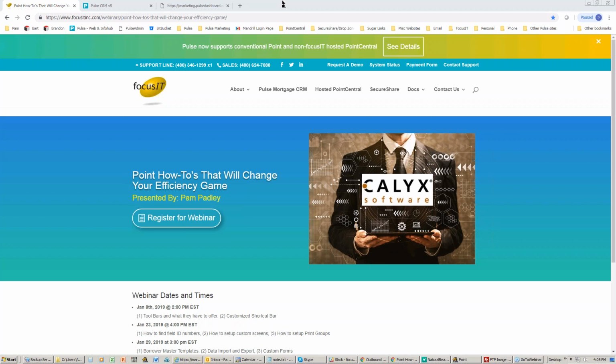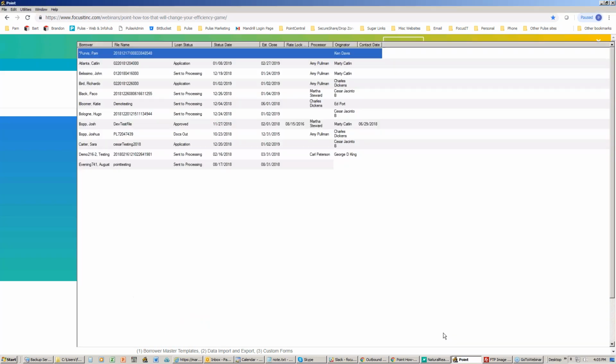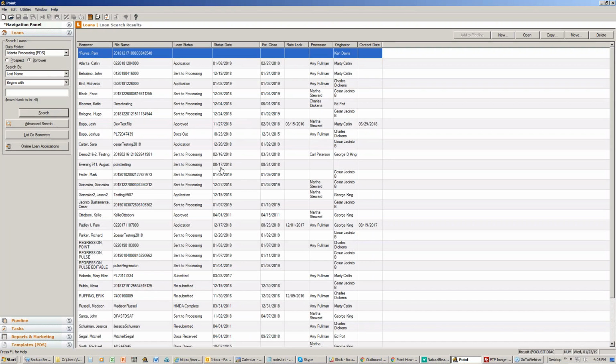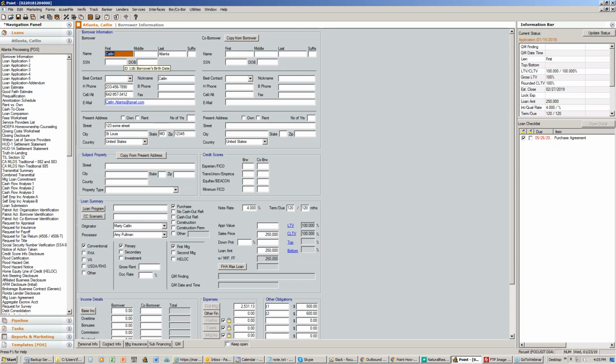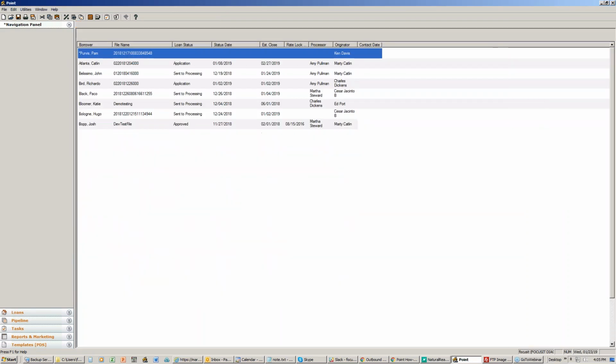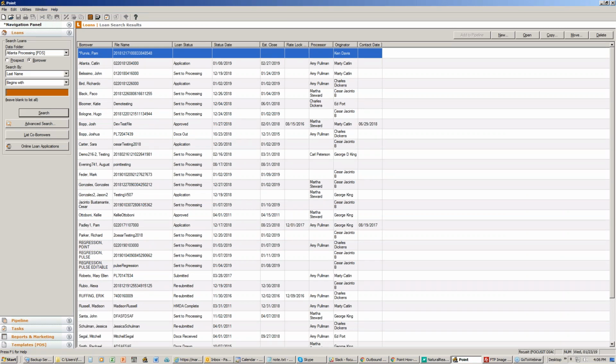So last week, we talked about the toolbar and the different functionalities of the buttons, and we talked about customizing the shortcut bar on the left-hand side of the screen. So today, what we're going to talk about is how to find field ID numbers, custom screens, and print groups. So let's go ahead and get started.